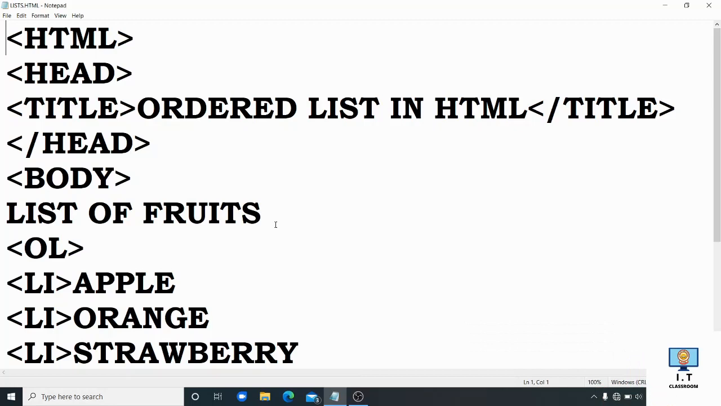There are two types of lists in HTML, ordered list and unordered list. Ordered lists are also known as numbered lists, and they are used when a set of items in the list have to be placed in a specific order.